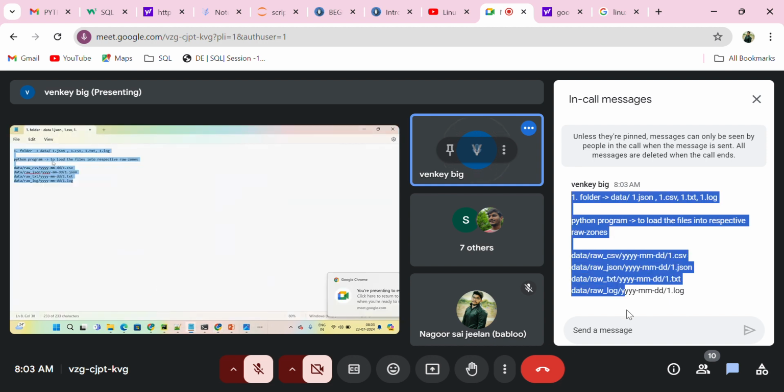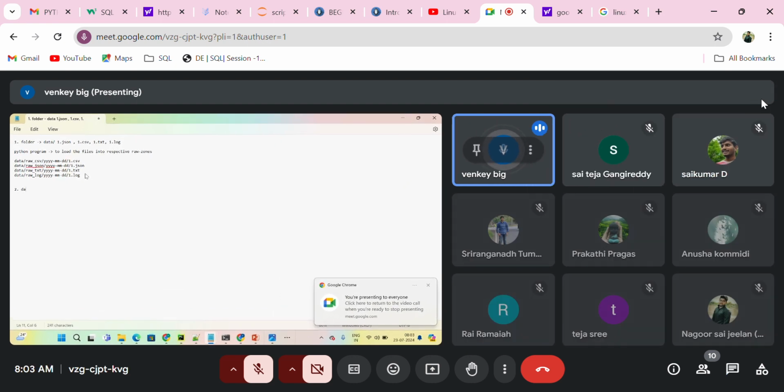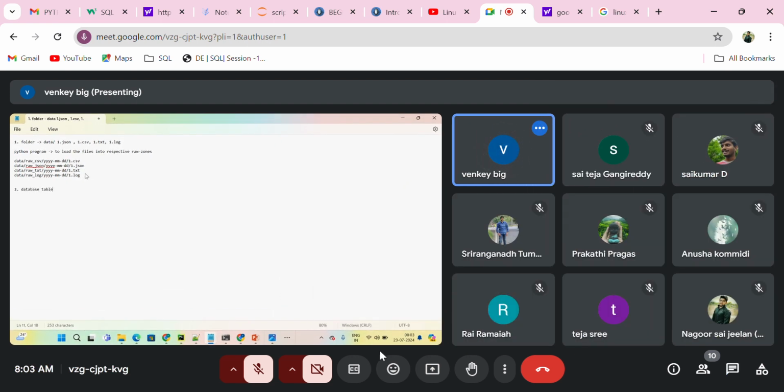Okay. Fine. So the next task is, I have a database table called EMP underscore data. The schema of this table is employee ID, employee name, employee salary, department number, and then load underscore date time.